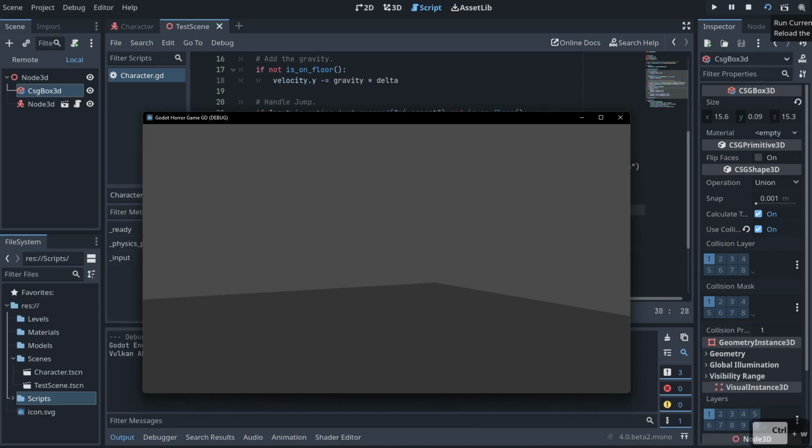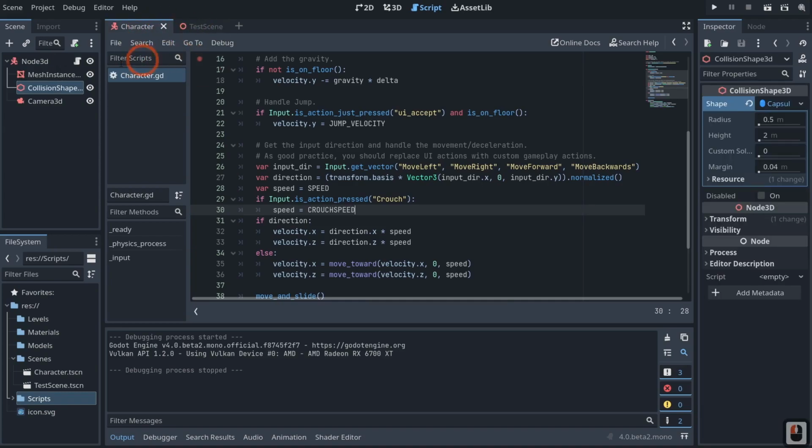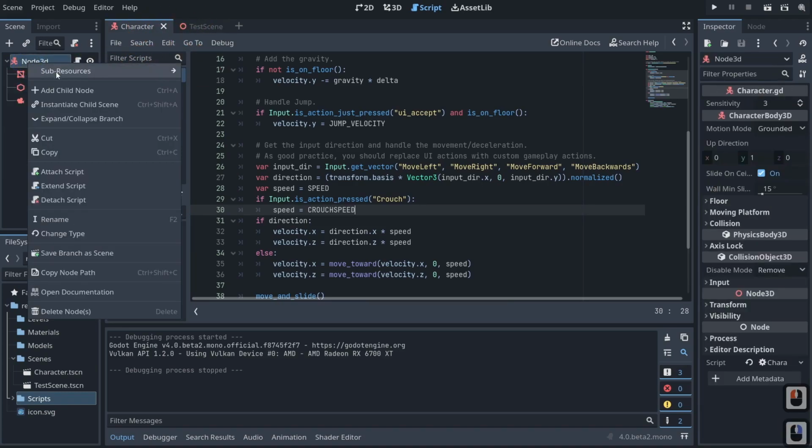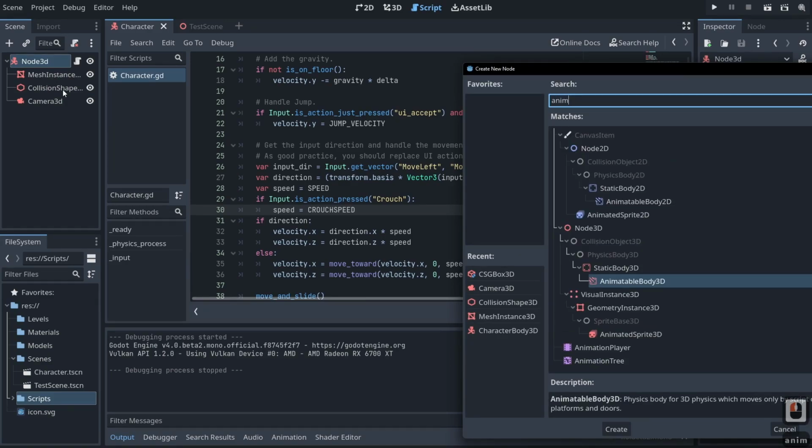Which is perfect. That's what we want. So now we just need to get our player to actually crouch down. And to do that, we're going to need to use an animation player. So let's click on our character here. Let's right click our node 3D. Let's add in a child node and let's add in an animation player.